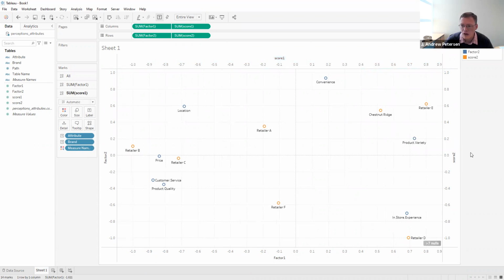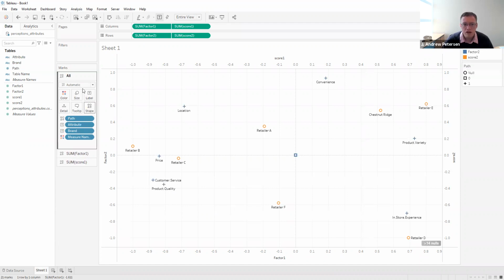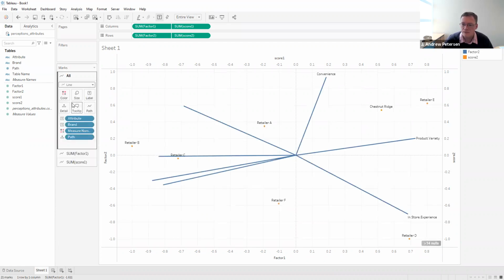So now what we want to do is actually draw the vectors from the origin out to these locations of these attributes. In order to do that, we're going to click on all here so that we can draw the paths. We're going to drag the path over to shape. And then we're going to change it from being automatic to being a line. Now you can see here we've got lines that go to our different attribute locations.